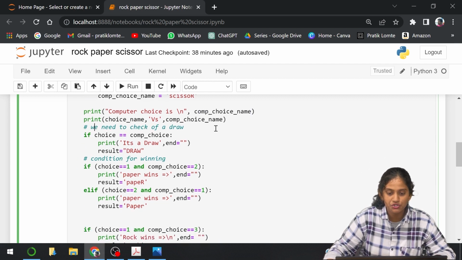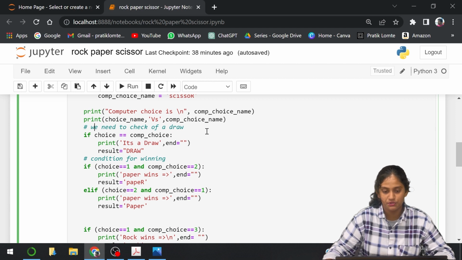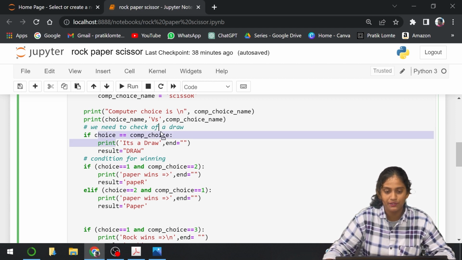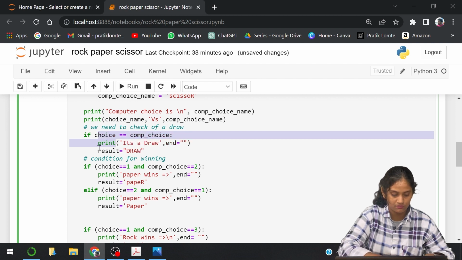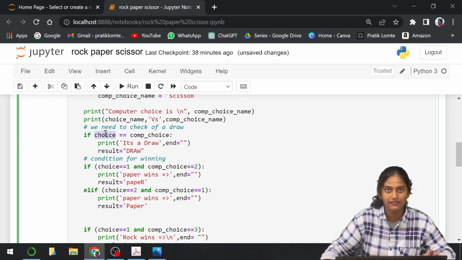Now we need to check for a draw. First we need to check for a draw. So what will be the condition? If choice is equal to comp choice. Choice is basically the user's choice and comp choice is the computer's choice. So if both the values are same, then it will print a draw. It's a draw and the result will also be draw.